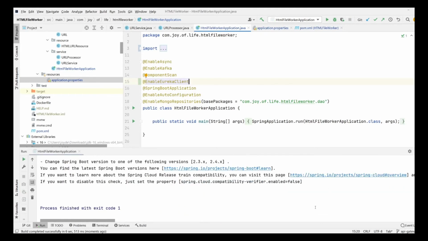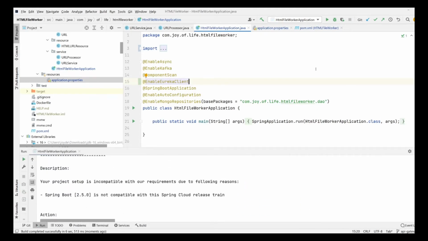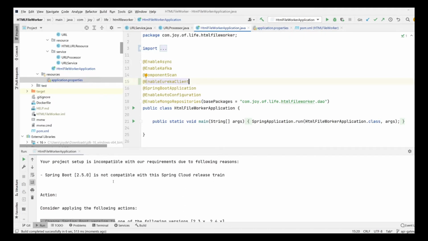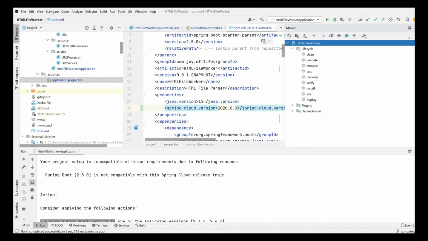It's coming up fine, but again the Spring Boot version is causing some trouble over here. So let's go ahead and check what it is. 2.5.0 is not compatible. I cannot use 2020.00, so I have to use the appropriate version, and the appropriate version for this is 003 as far as I've seen, I guess. So let me do a quick re-import again of the Maven dependencies, and let me try to run again.